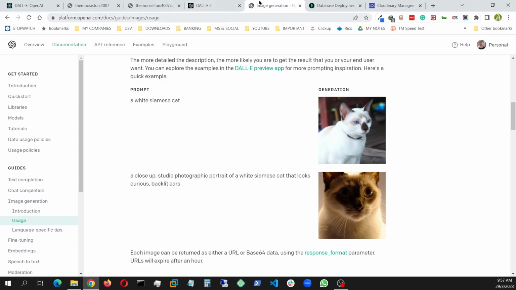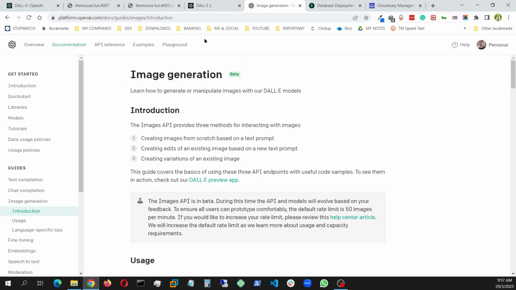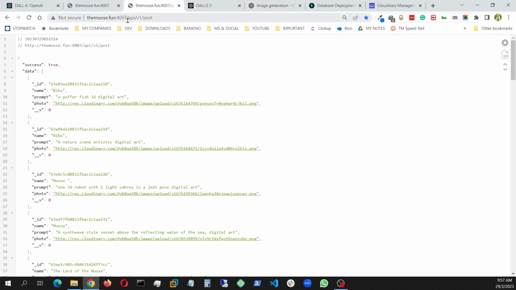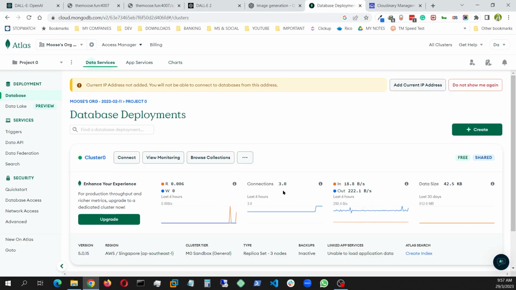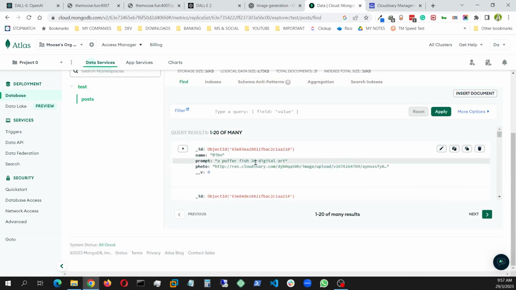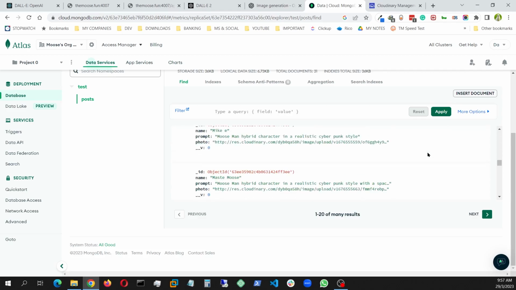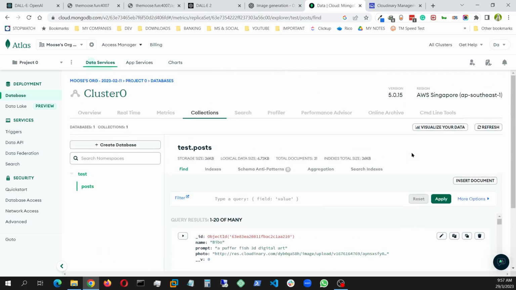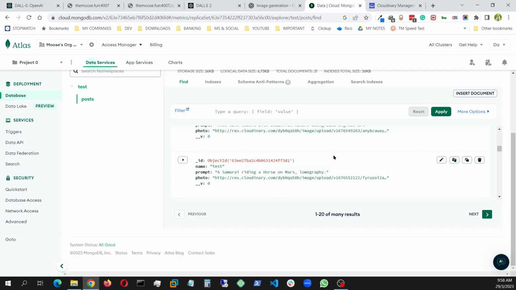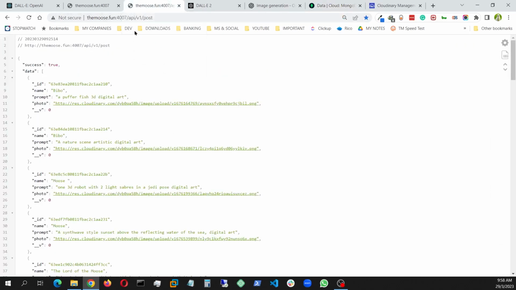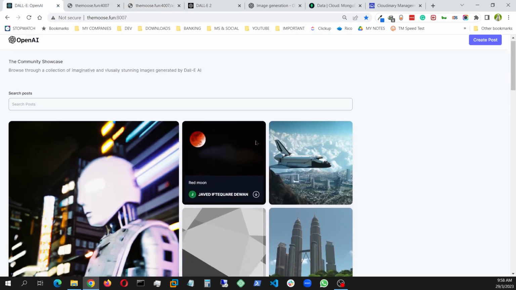Once the images are generated, and the user decides to share, a post request is made here. It inserts the data, and it goes into this database, and this is my collection. And if I go into the post, all the data is right here. These are the ones being pulled by this API endpoint here and being displayed right here.